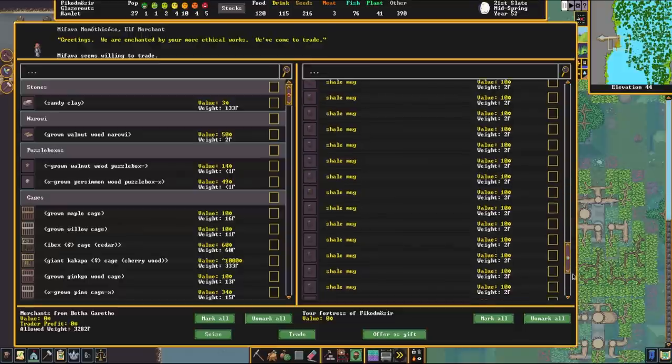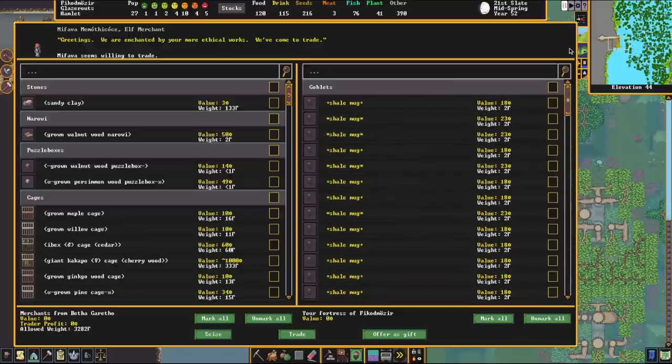Now, as you can see, we have all these yellow items, all these shale mugs here. I kind of wish that I was able to get more stuff into the trading, but seeing as they're leaving soon, I kind of want to get part of the trading done at the very least.